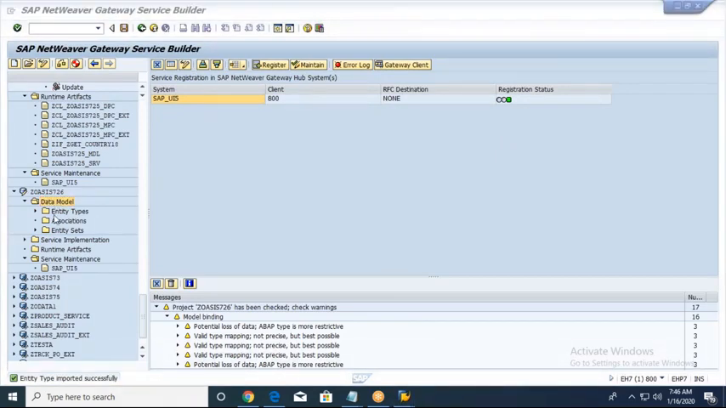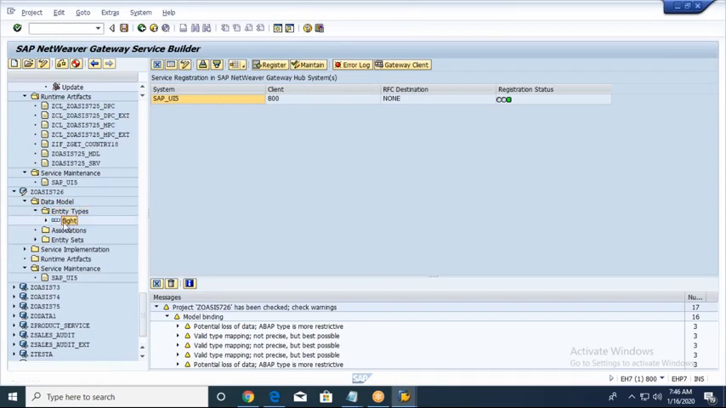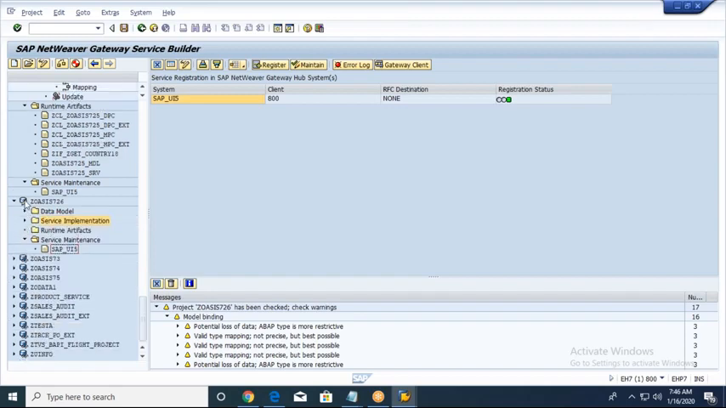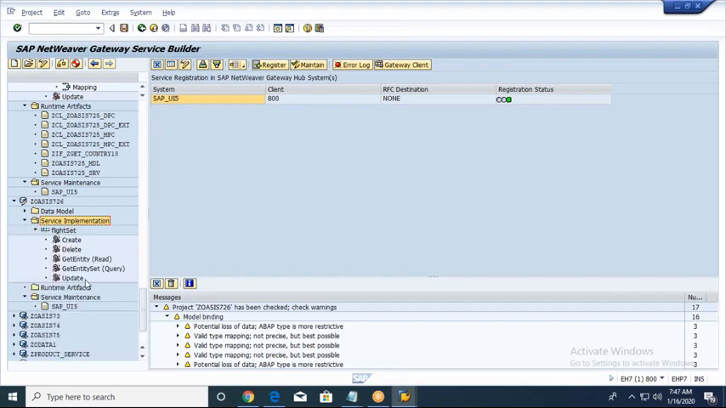Now we created the entity type, and these are the fields, an entity set, and in the service implementation, these are the methods. Runtime artifacts is empty at the moment. You can see the service implementation methods are created.